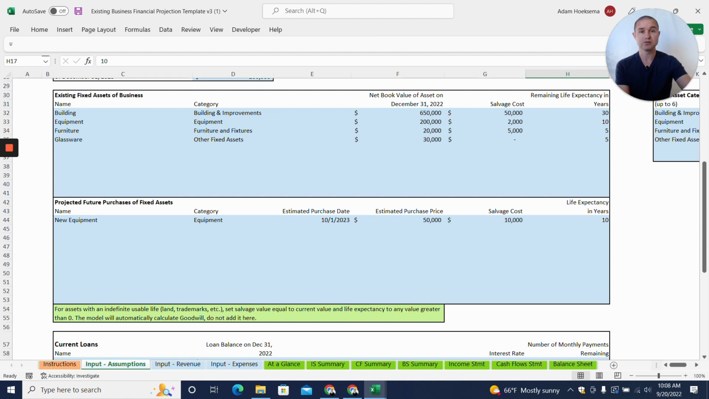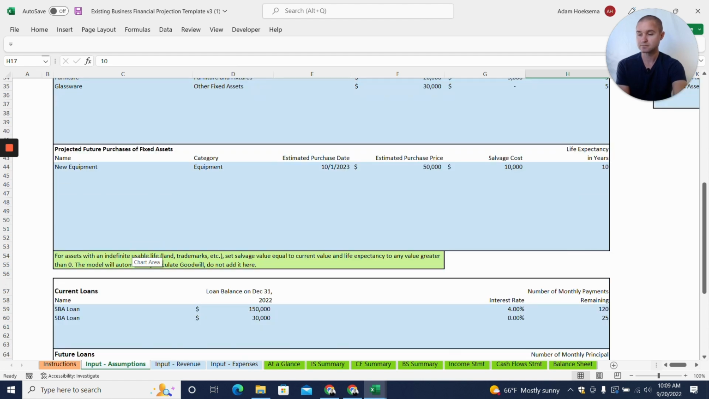So we may be looking to do things in the future, maybe a new project, a new arm of the business, a new portion of it. Maybe you're expanding the physical space of the business, and so maybe a new building or new equipment. So you can add in those future purchases, buildings, fixed assets in this section here.